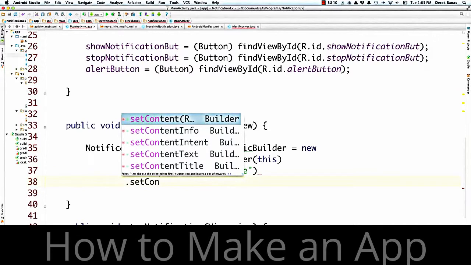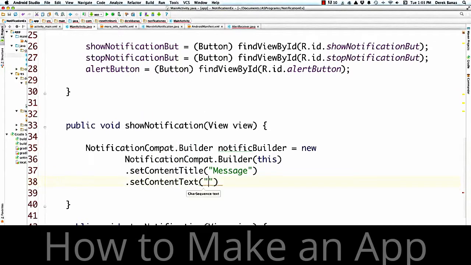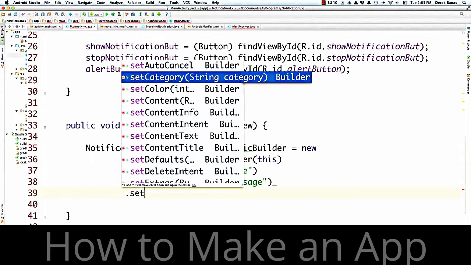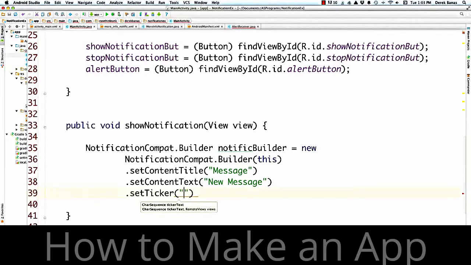And then we're going to define the text that is going to further elaborate on that, so we'll just say "new message". And after that, we can have what's called the ticker, and the ticker is going to be what shows up in our taskbar at the top of the screen. So "alert, new message". Also think of that as the alert.